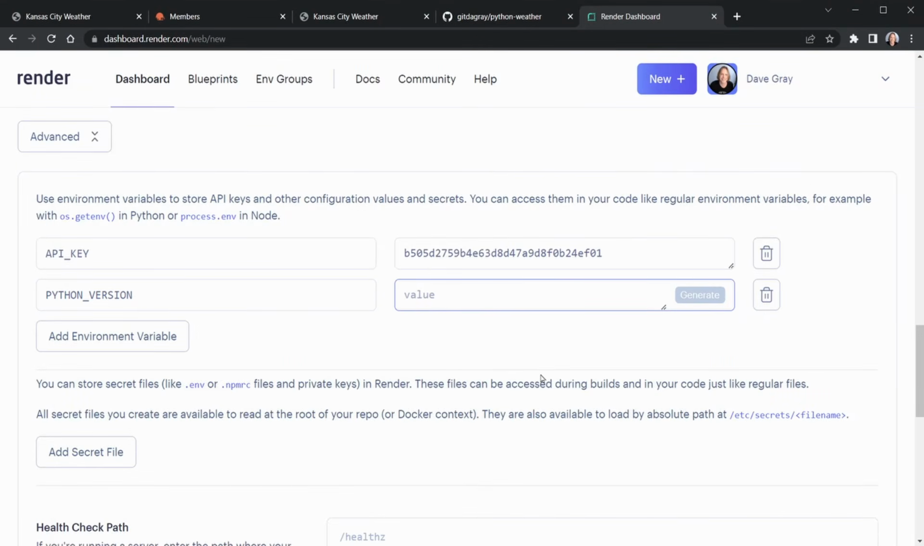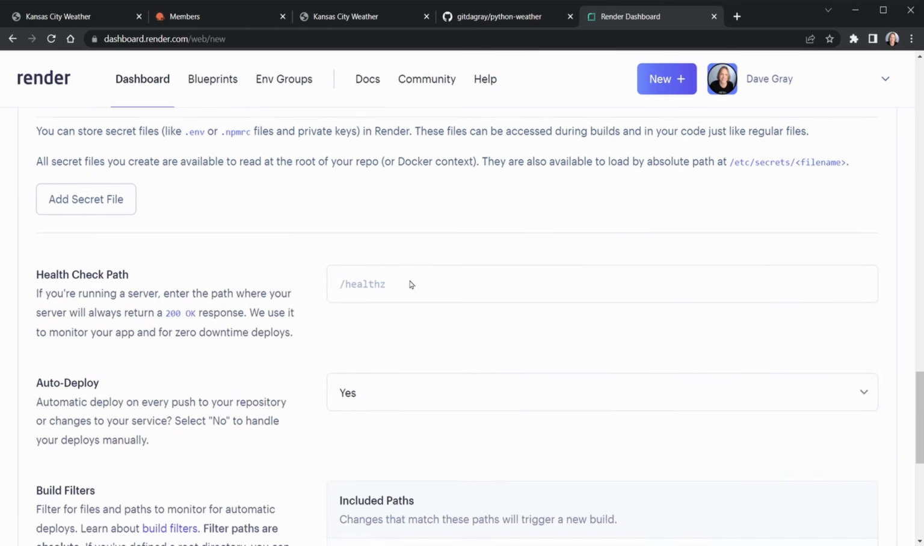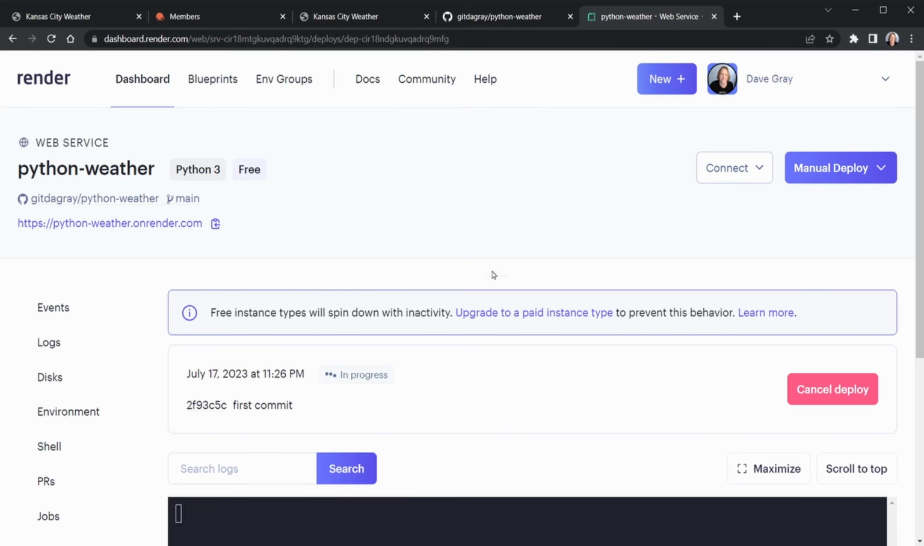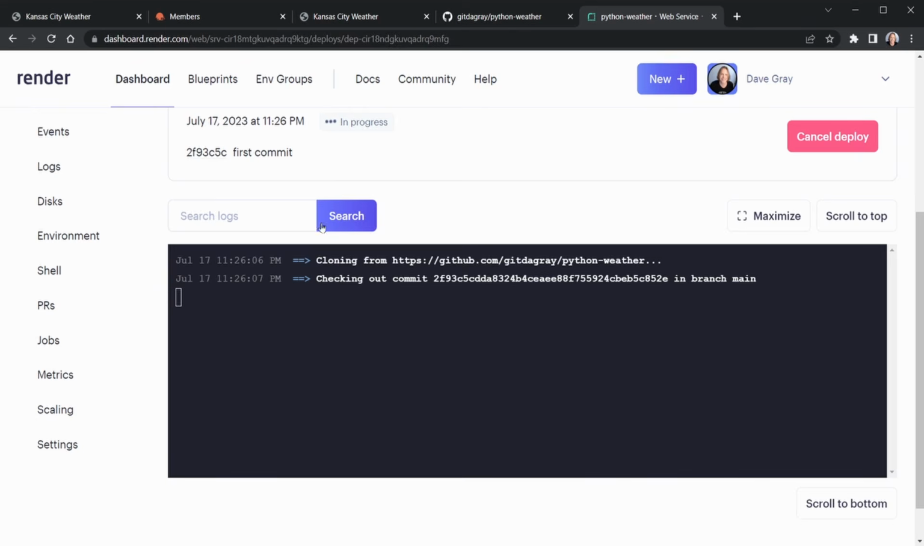You want to enter in whatever version you have been using. So here I'm going to put in 3.11.2. And remember, I am going to change my API key value, so don't try to use mine. Make sure you go to openweathermap.org and get your own. Okay, now that we've entered everything, I believe we're ready to scroll down here and create the web service. So let's click that. It will start to deploy and it will give us quite a few messages here in this window. I'll come back when it's finished.